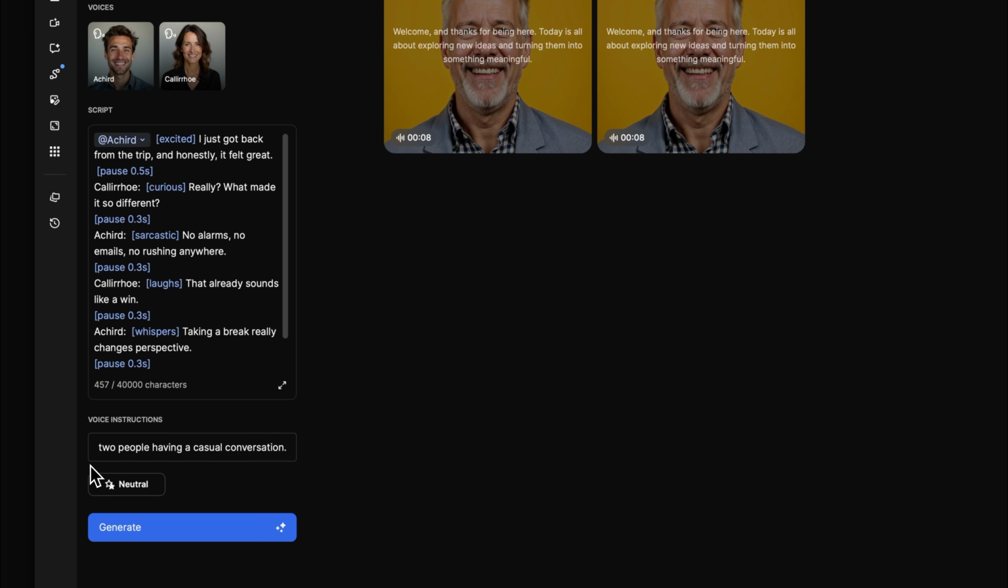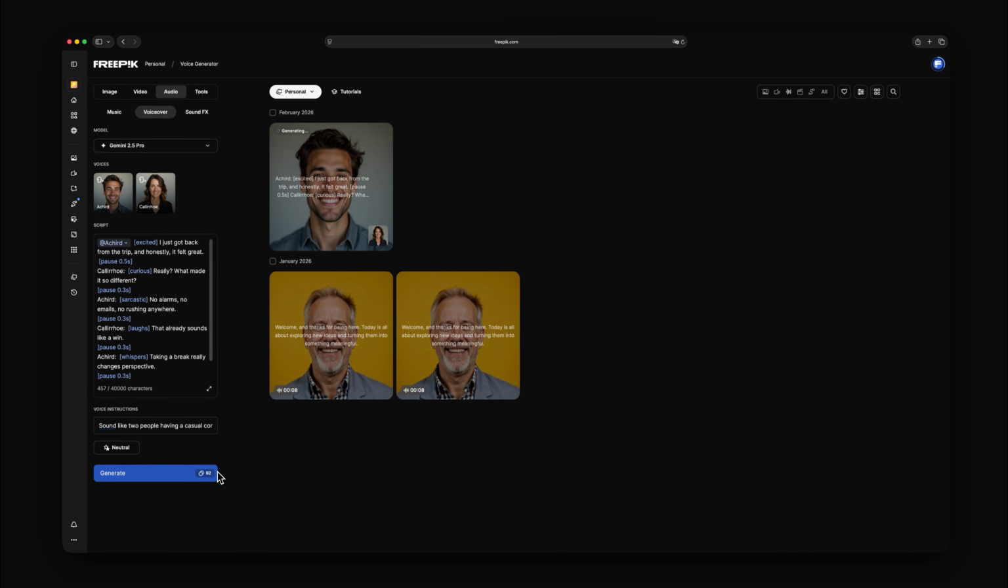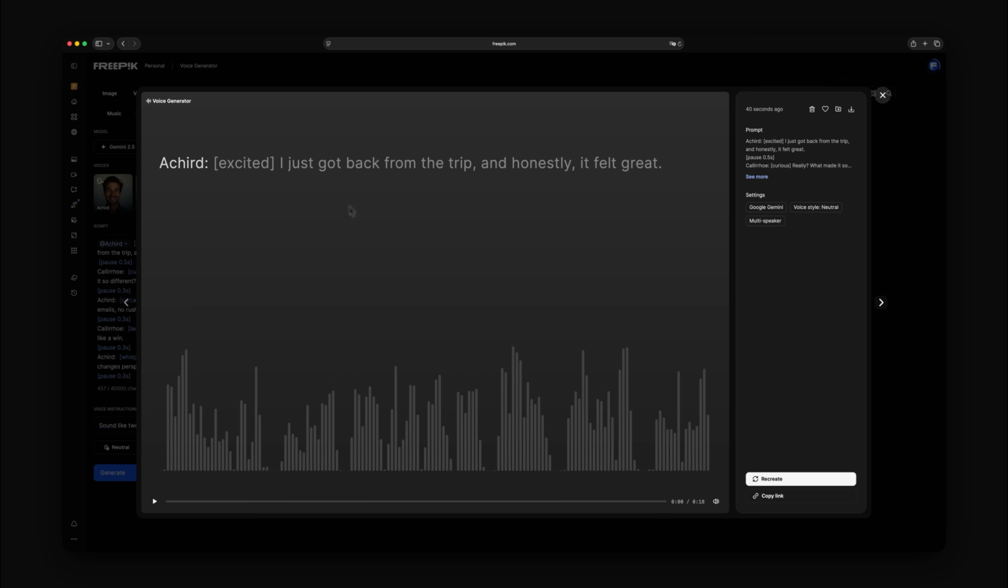Together, these elements let us build a dialogue that feels paced, expressive, and easy to follow, instead of a flat back and forth. Before generating, we can also choose a voice style like neutral or expressive to guide the overall tone of the conversation. We click Generate, and we get a natural sounding conversation between 2 speakers.